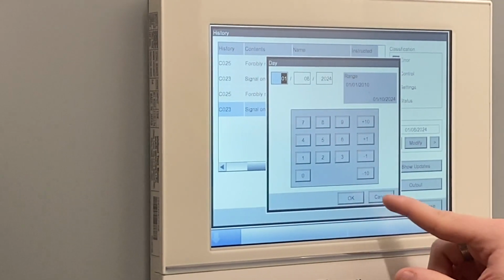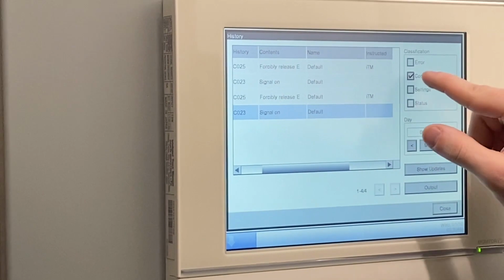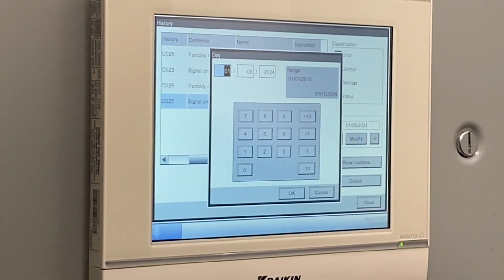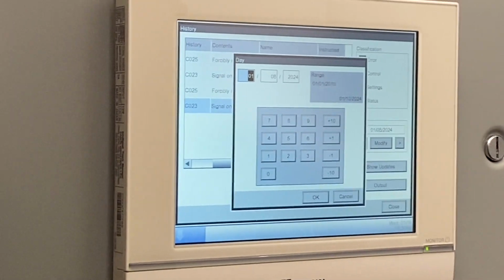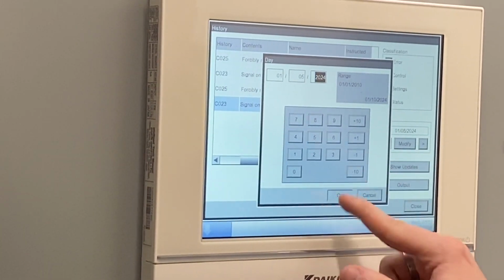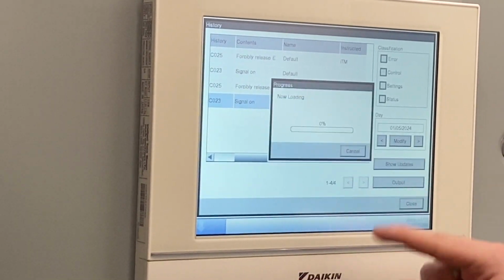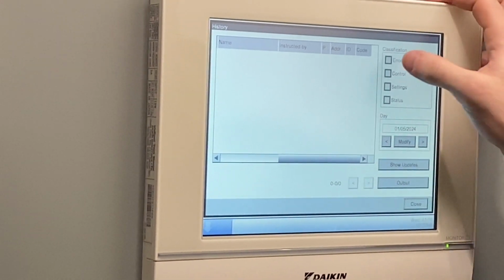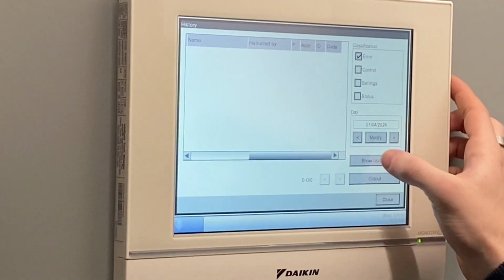You can also look at control if you want to see if someone's controlling it, and then you can always modify the date if you need to. Say it was happening on a certain date, like the 5th or something, you can just do that. Click OK, then say show updates, and it'll show you the new updates. If there's nothing on that day, keep clicking one and just keep going down.